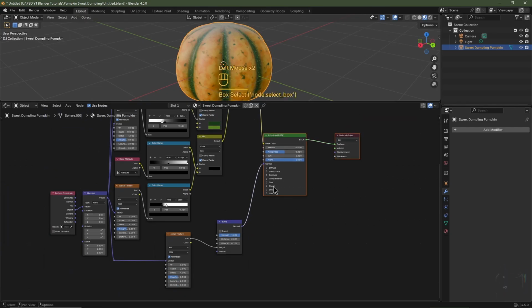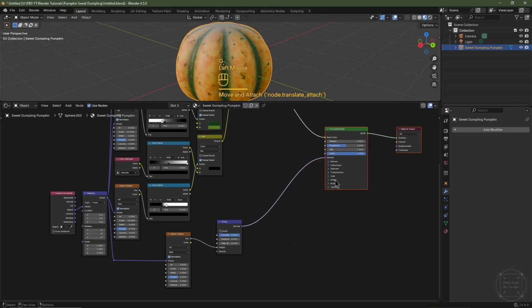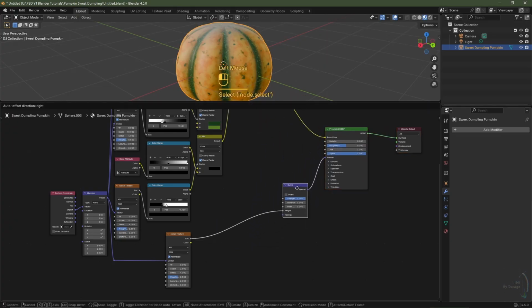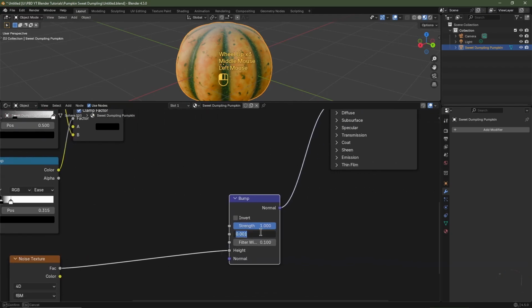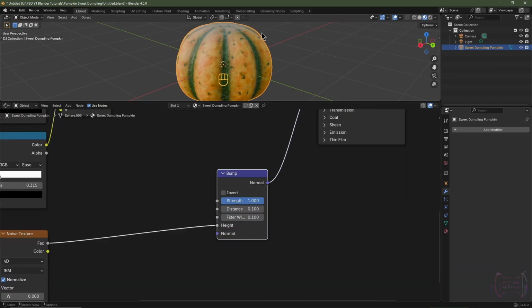Maybe I can box select these nodes here. I'm going to hit G, just drag these across over to there. I'll also bring this bump node over to here. I'll zoom into the bump node and I'm going to set the distance to, let's say, 0.1. So this is our first level of bump.